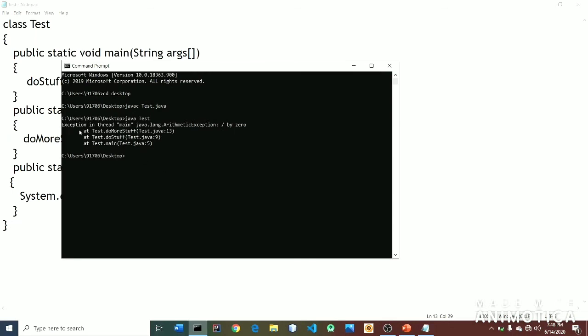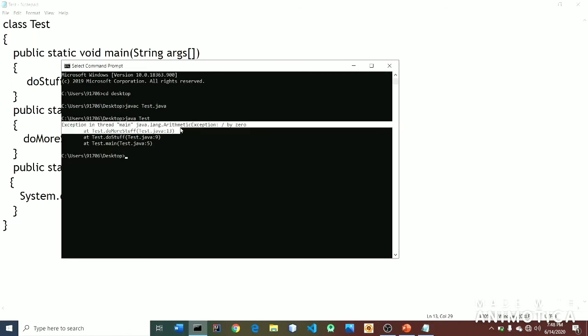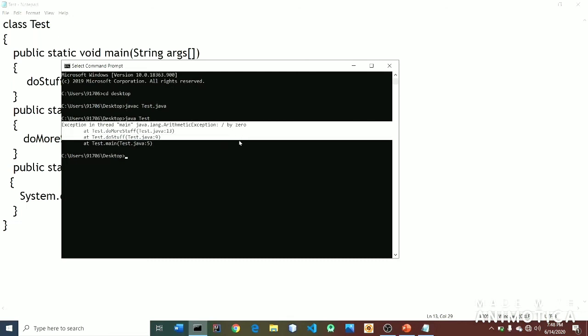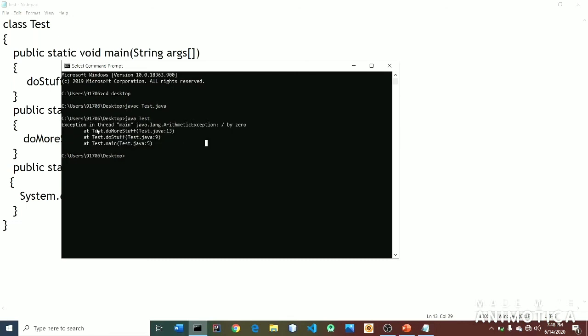JVM will maintain a default exception handler. Default exception handler just prints the exception information to the console. So here the default exception handler just printed the exception information to the console. That is, exception in thread main java.lang.ArithmeticException: division by zero. So this is the description, and this is the location, at test.doMoreStuff. doMoreStuff is called by doStuff and doStuff is called by the main method. So let's go back to the code.